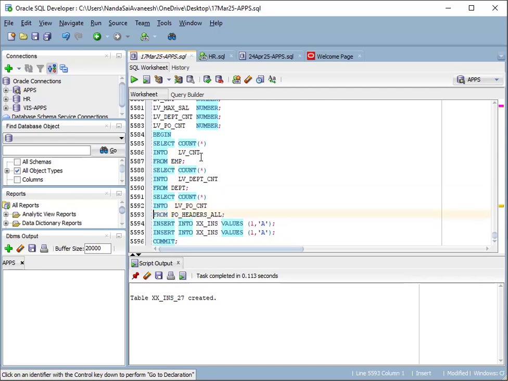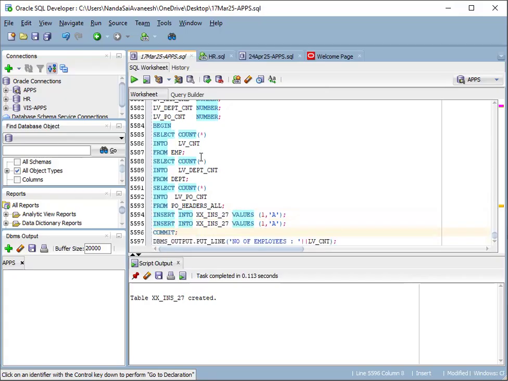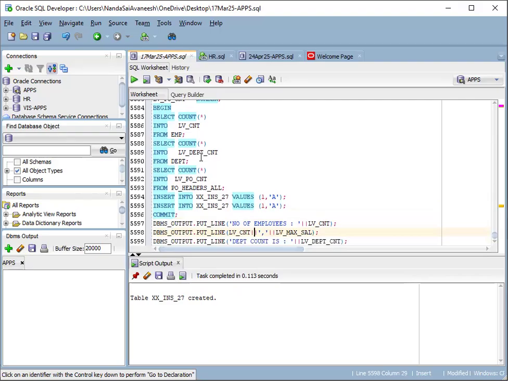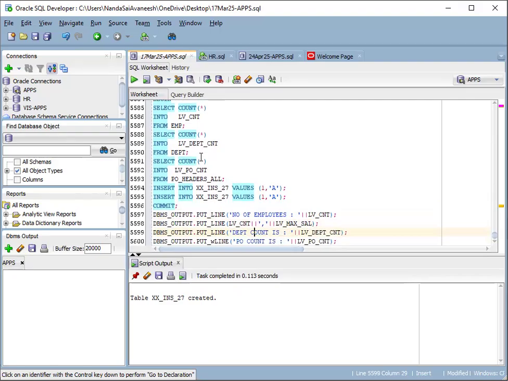After that, I am inserting into this table: insert into XX_INS_27 values 1, 'A', again 1, 'A'. Two times I am inserting this. Okay, commit. After that, DBMS_OUTPUT.PUT_LINE of number of employees, LV_COUNT. Okay. Here department count is LV_DEPT_COUNT.